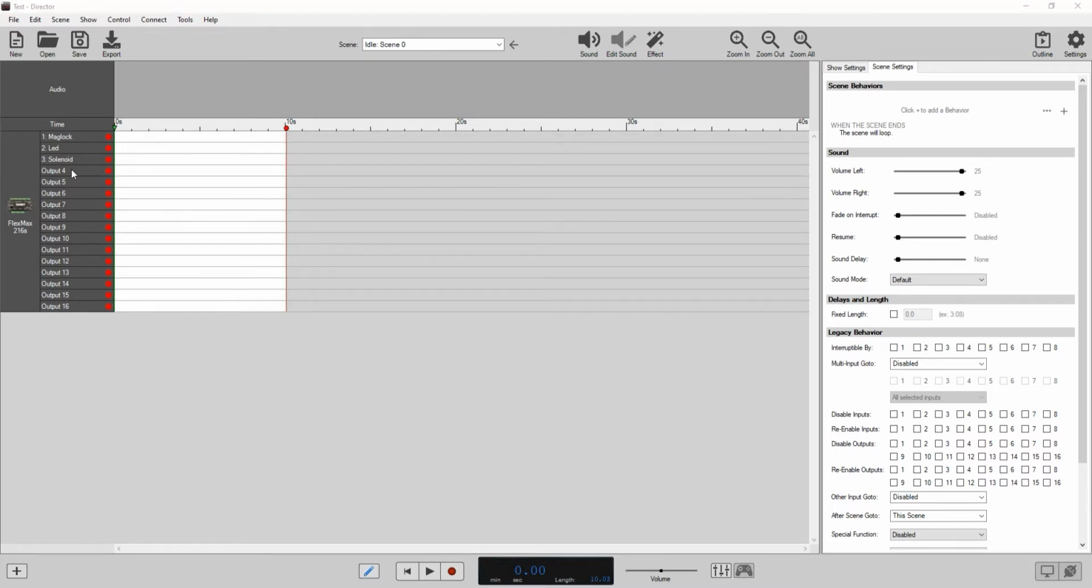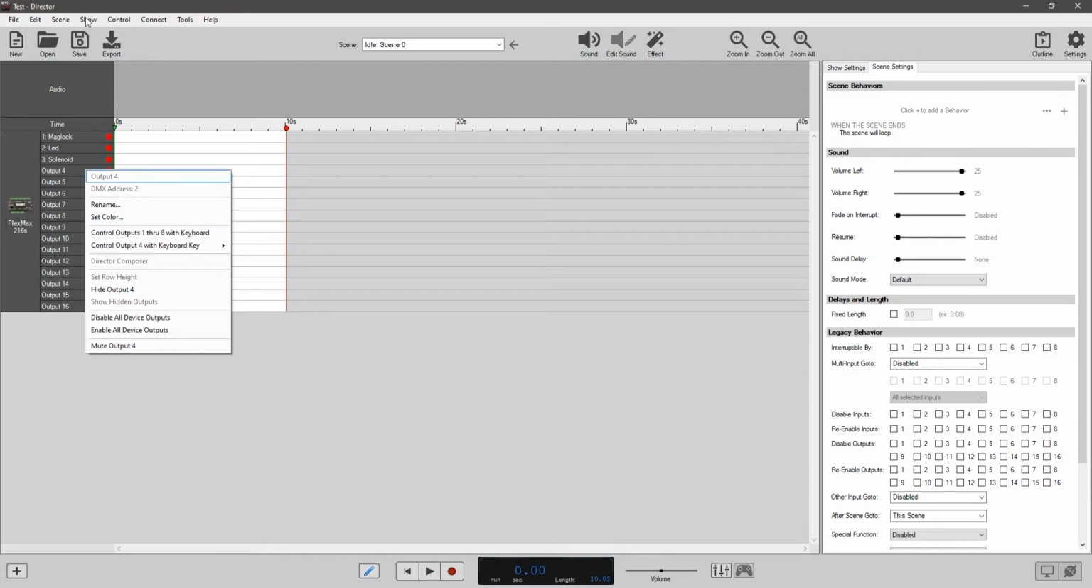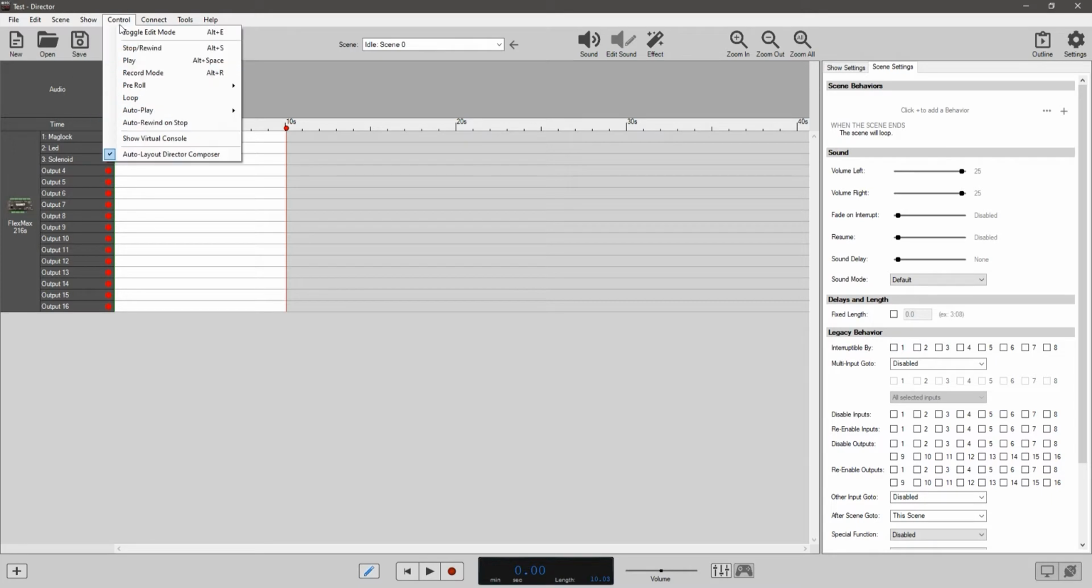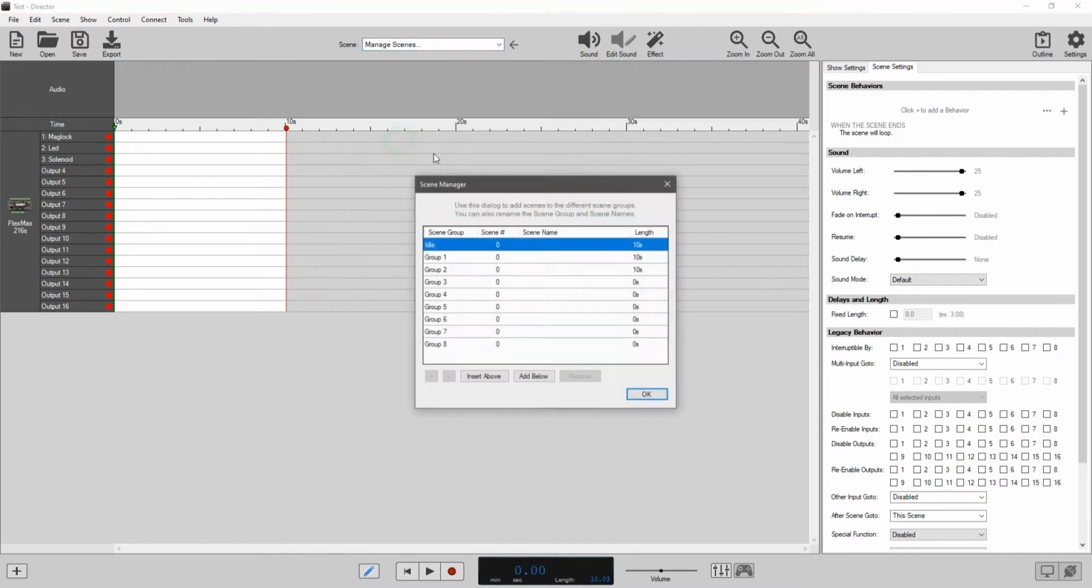So there we go, and of course that changes. Renaming them up here is the same as renaming them here in this area, like this. So you can either right click and rename as usual, or you can do it all from up here, which is pretty handy. We'll go over edit show variables here in a little bit. That's something different.